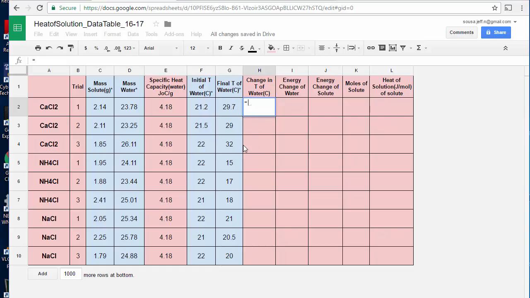I'll show you how to click on it first. So I'm just going to click on G2, my final temperature. There it is. See how it pops up as G2 now. It pops up with a little note here that says G2 is 29.7. But what it's really doing is it's saying, okay, we're going to go to G2, and then we're going to do something with whatever number is there.